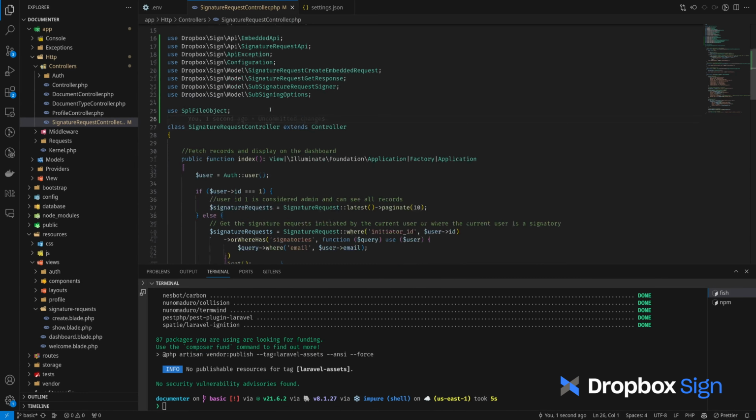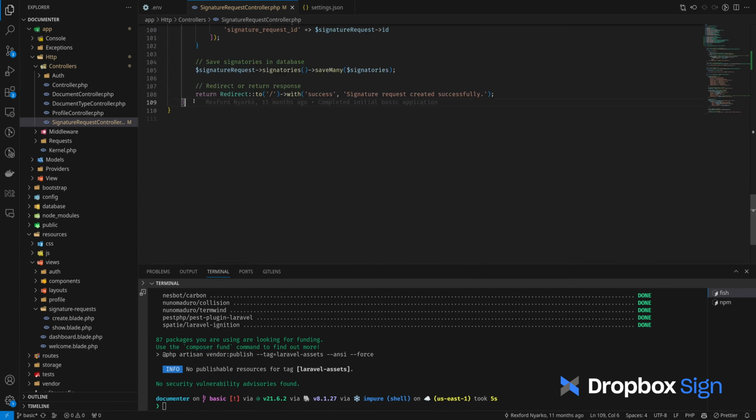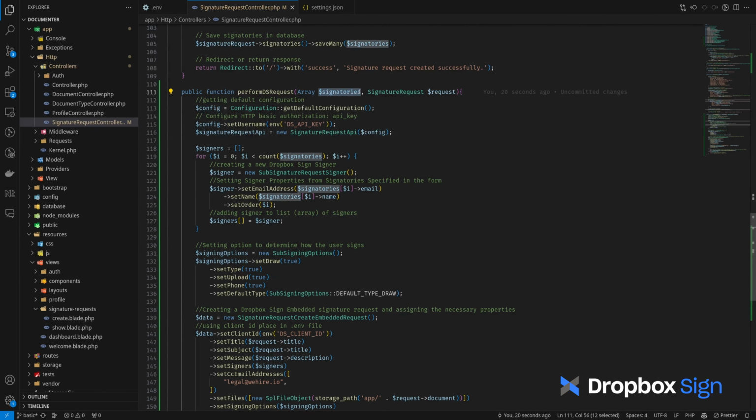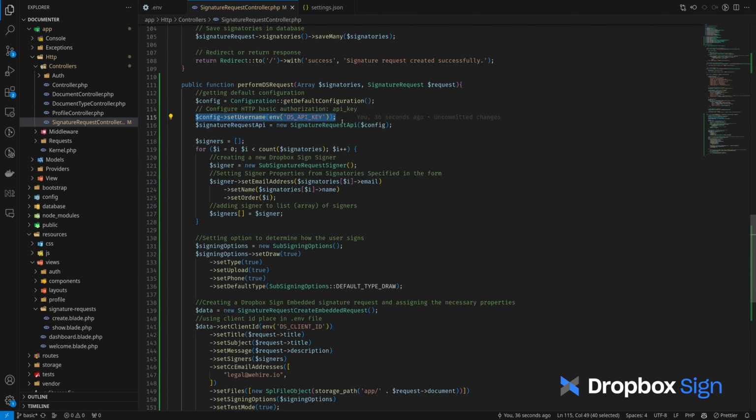Next, I'll add a function for making an API call to create my embedded signature request. All the user-submitted information will be extracted into two variables and passed on to the function. The parties who need to sign are extracted into the signatories array and the rest of the form values in the signature request object. This method sets the configuration for the SDK using the DS API key environment variable I recently added. The configuration creates a signature request API object, which will be used later to make the API request. From the signers array, an array of sub-signature request signer objects are created that can be passed to the SDK.